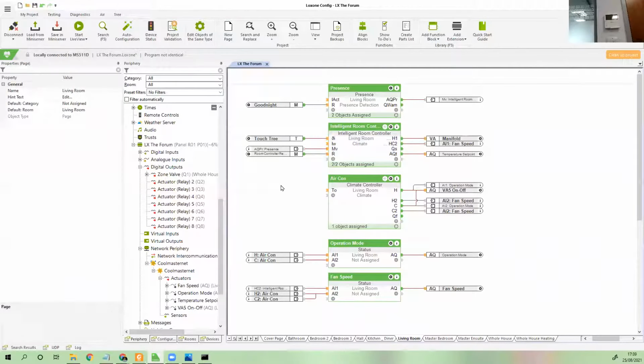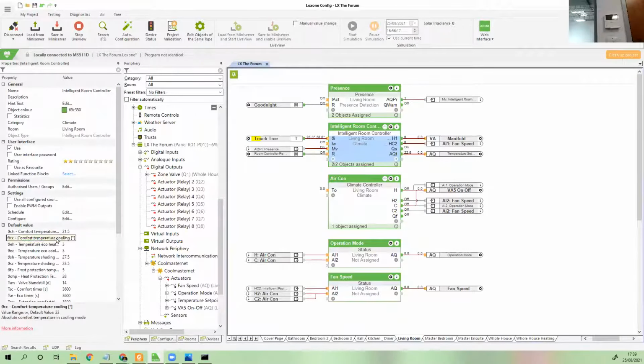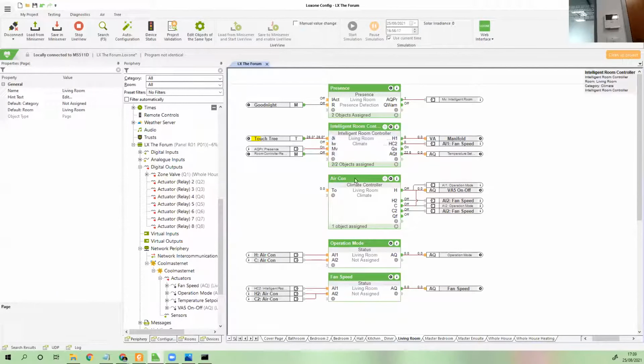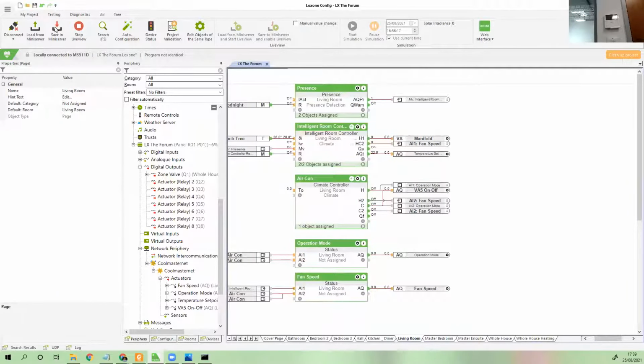So what I'm hoping is this room is currently 28 degrees. I said I was getting it nice and toasty in here. Because we are well above our comfort cooling temperature, it should pretty much instantly come on to cooling mode and try and get us back down to 23 degrees. So let's see. Save in mini server. Now, the climate controller and the intelligent room controller do have an inbuilt delay of about 60 or so seconds. So we might have to wait a little bit of time before this kicks in.